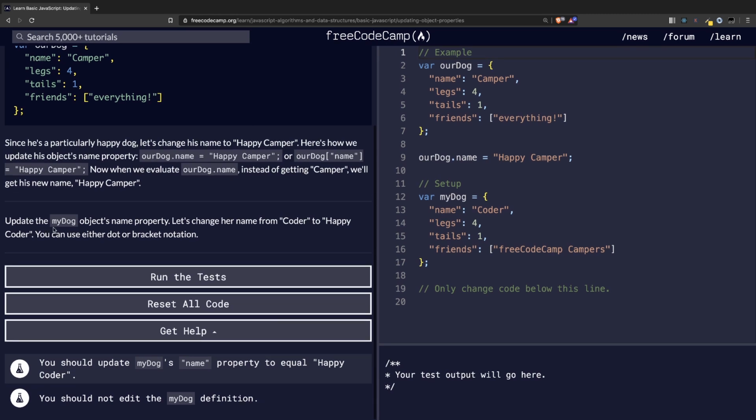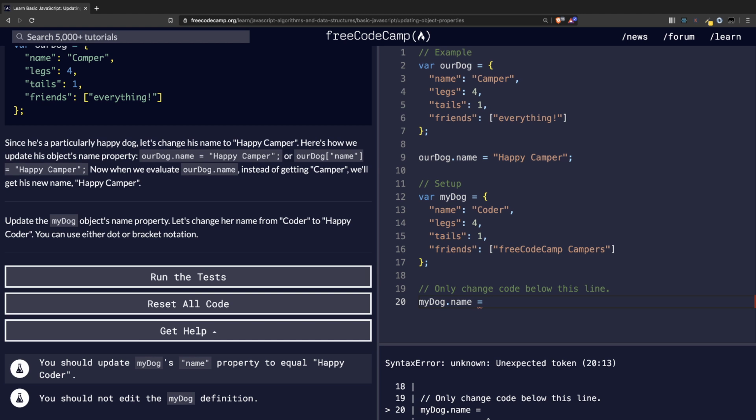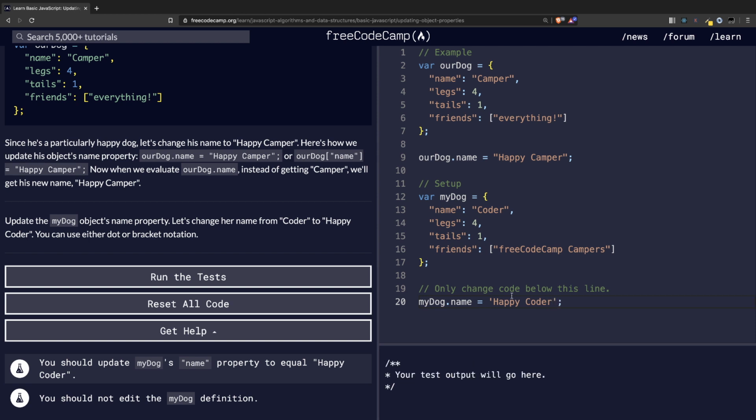Okay, update the my dog object's name property. So my dog dot name, we want to update it. Let's change her name from Coder to Happy Coder. Happy Coder. Alright.